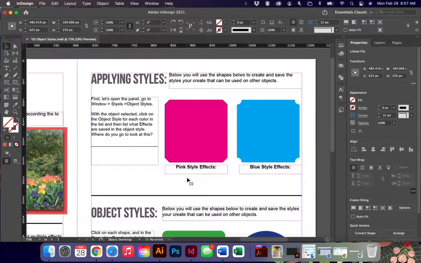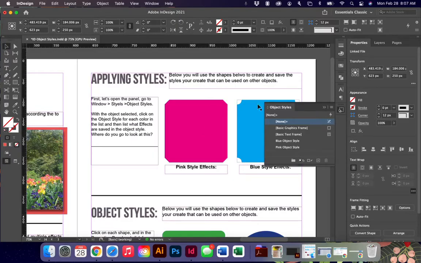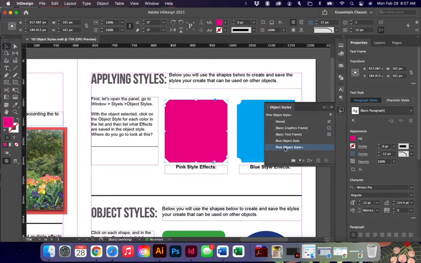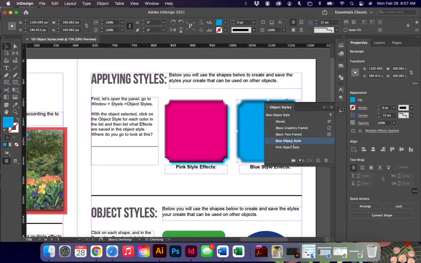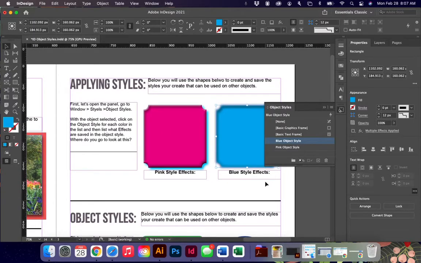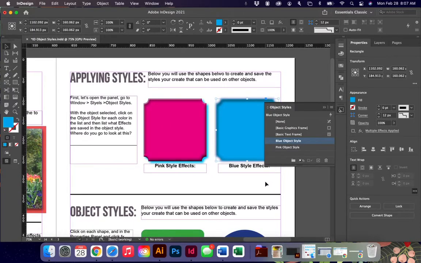Now let's apply some drop shadows. In the object style panel, I've given you a pink object style and a blue object style. And I just want you to see what I added for you. And this is really convenient. So you can save up object styles and move them to other documents and other people.